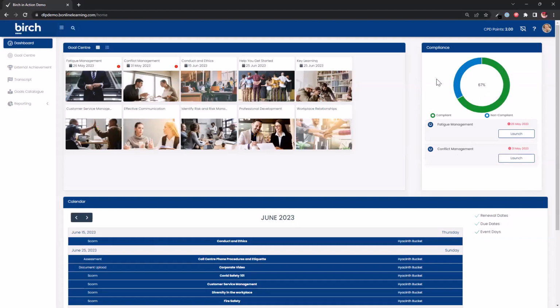Just a note on our compliance percentage here. The percentage is connected to the overall completion of any goals that you are registered into that have a set time frame or are due for renewal. So it's at a goal. So it looks at all of the goals that have those time frames and renewal settings and calculates that percentage.